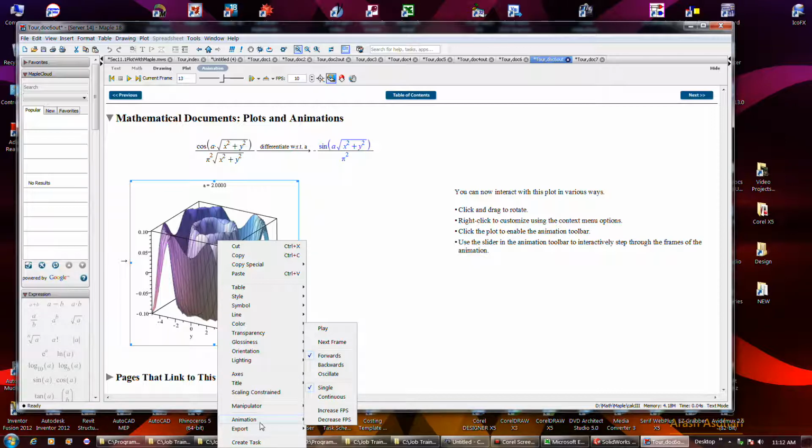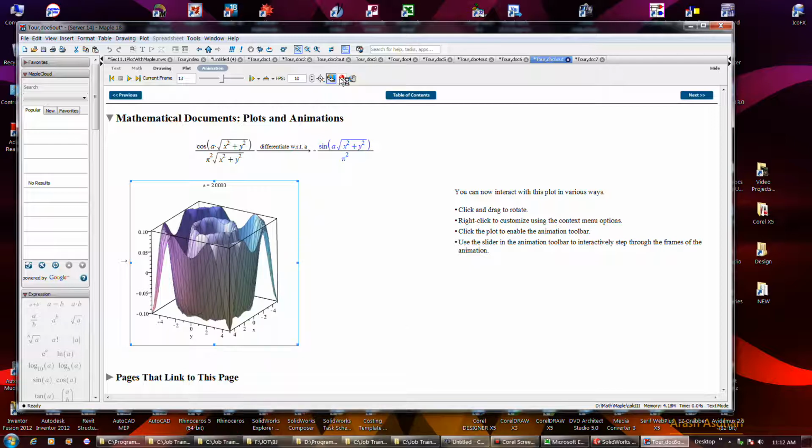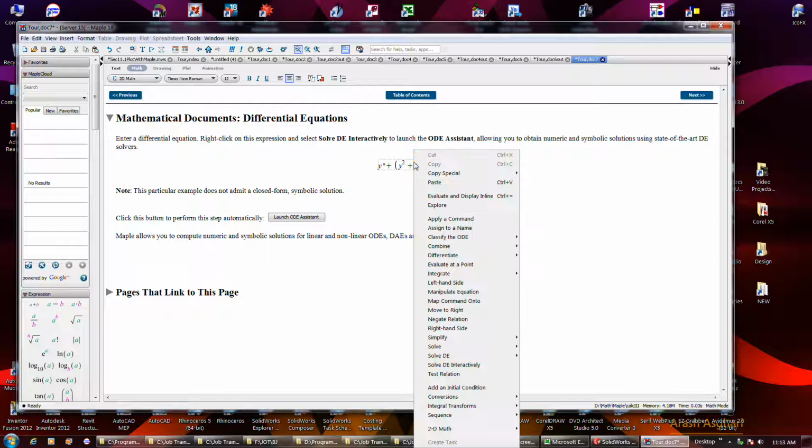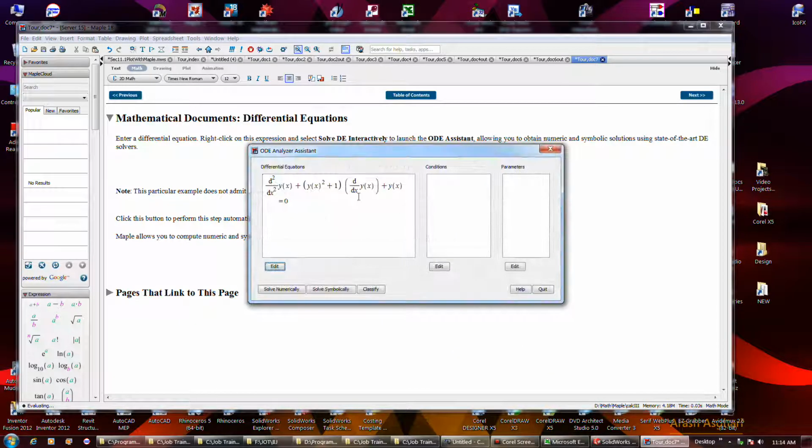Play next frame, outline. Is there any kind of edit button around here? Scale plot axes, translate plot. Well, hold on. I don't know, I can't figure it out. But apparently I can solve DE interactively. That gets us back.